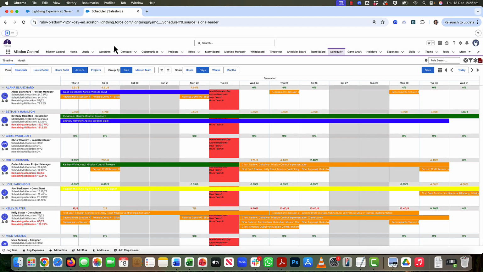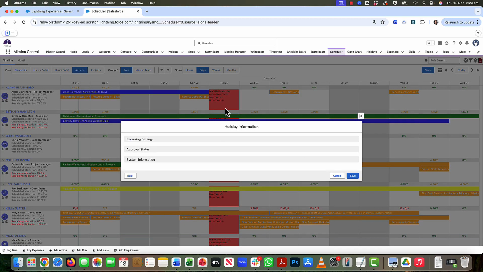So again, in addition to the refactor of the scheduler for improved performance, a couple of minor feature requests that customers have made is the ability to edit a holiday. So previously, you could obviously just display the holiday, but if you do now have a holiday displaying, if you double click into the cell that has a holiday, it will actually open up the holiday record.